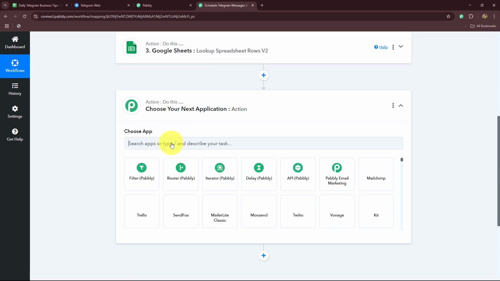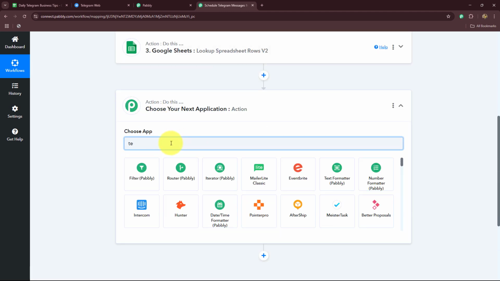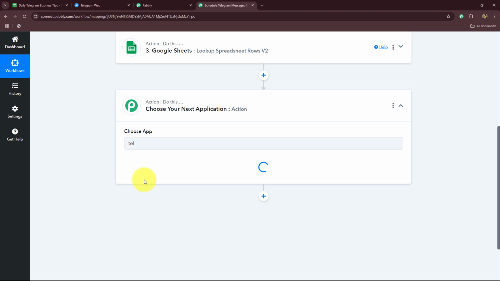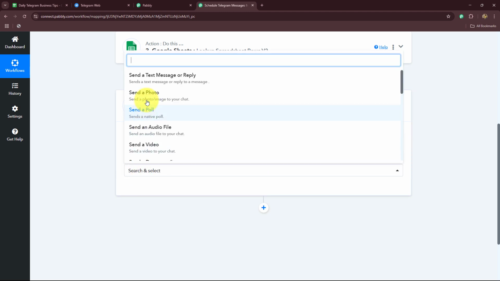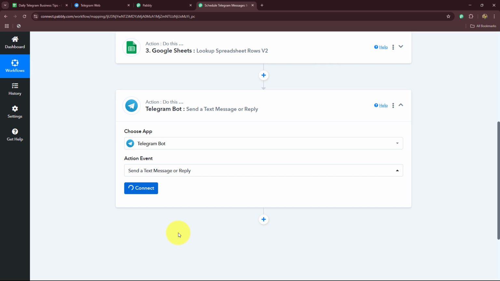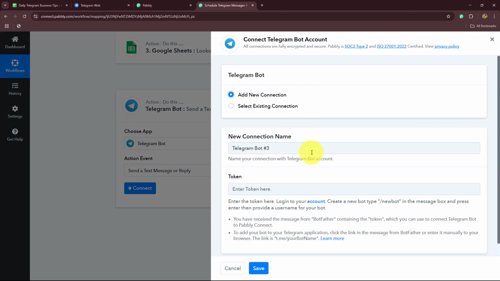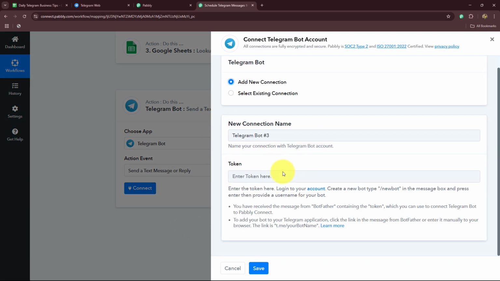Now I'm going to go back towards Pabbly Connect, and we will click on this add action step button. The action application is going to be Telegram Bot. Let's select that quickly. The action event is going to be send a text message or reply. Let's click on connect.